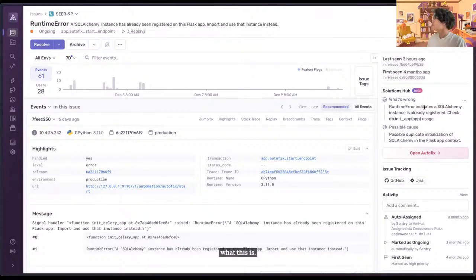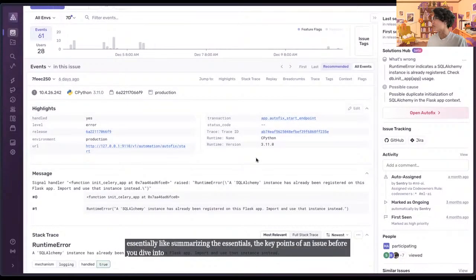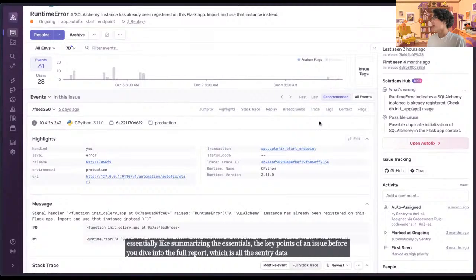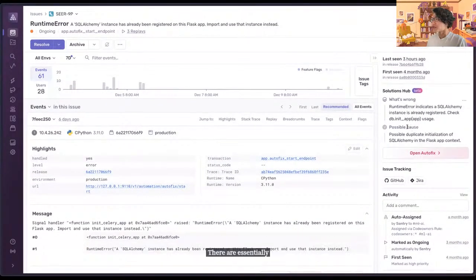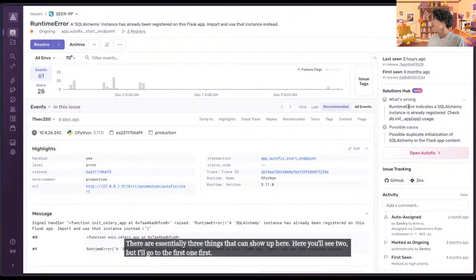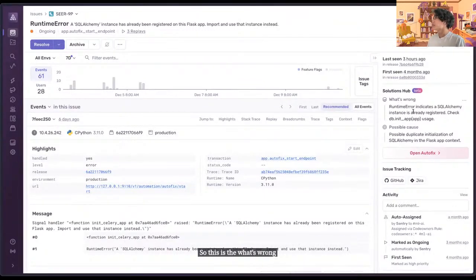Yep. So think of issue summary as the TLDR for your bug, essentially summarizing the essentials, the key points of an issue before you dive into the full report, which is all the Sentry data we have here. And there are essentially three things that can show up here. Here you'll see two, but I'll go to the first one first. So this is the what's wrong. First and foremost, it's what we think the problem is.